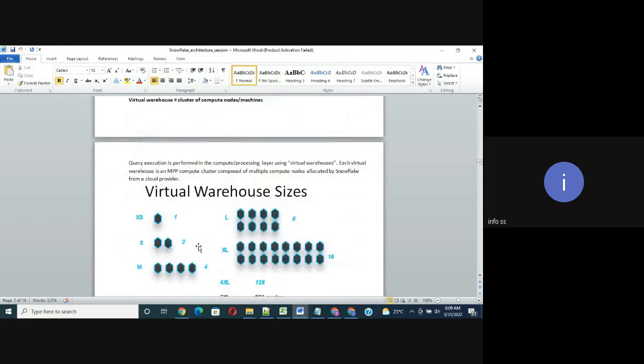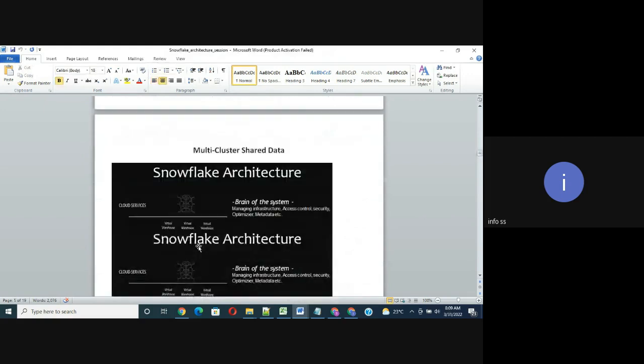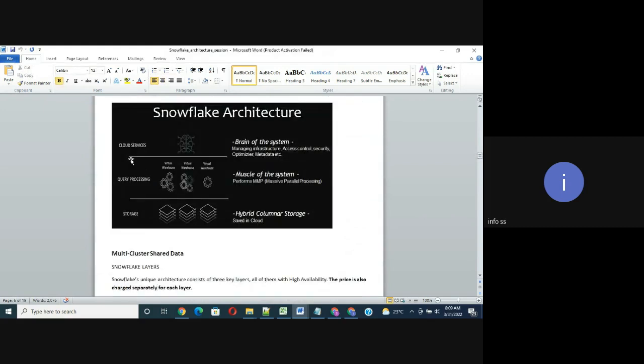So basically Snowflake architecture is a three-layer architecture, right? One is storage, query processing, and cloud services. So this cloud services is the brain of the system. Okay, it manages infrastructure, all these things. I'll explain that in detail.